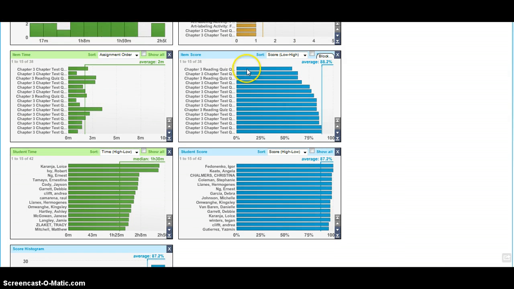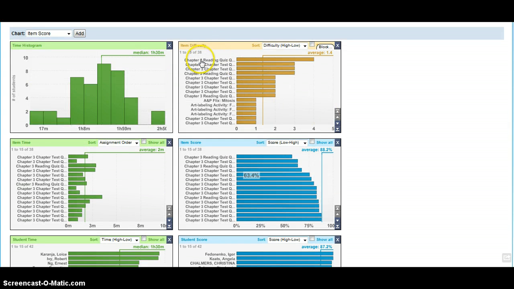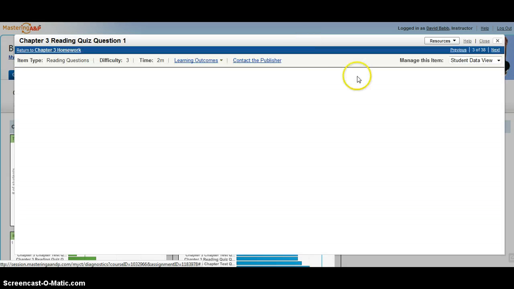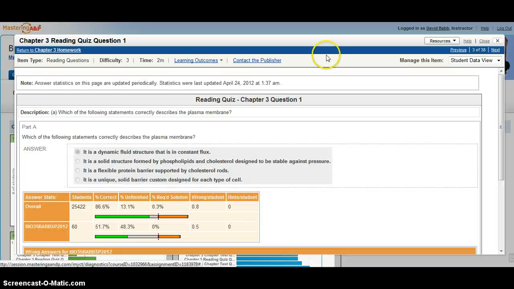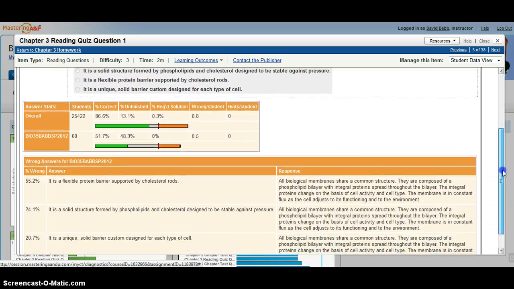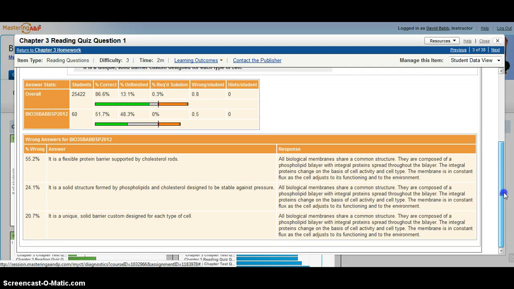The other nice thing here is, for example, if we go back up to the item difficulty, here's this one question that seemed to be one of the hardest ones for everybody. You can click on that and it pulls up that particular question, and it gives you even more information. It shows you the question and the answer choices and the correct answer. And then it goes down and it shows, for my particular class, there were 60 students that did it. 51.7% got it correct.